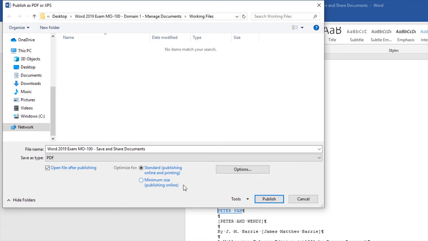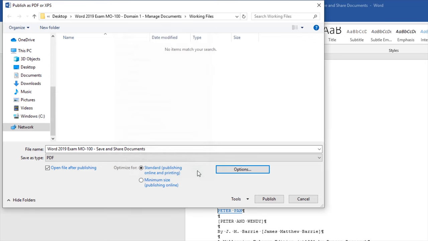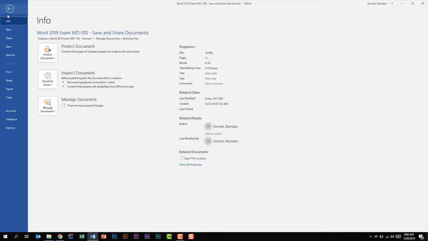You also have the Optimize For settings. You have standard and minimum size. On the certification exam, if it wanted you to change one of these settings, it would say something like optimize for online imprinting or optimize just for online. You also have this options button. If we click it, you get a few more options, such as if you wanted a certain range. We'll click cancel here and we'll click cancel here. And then we'll go back to that section.